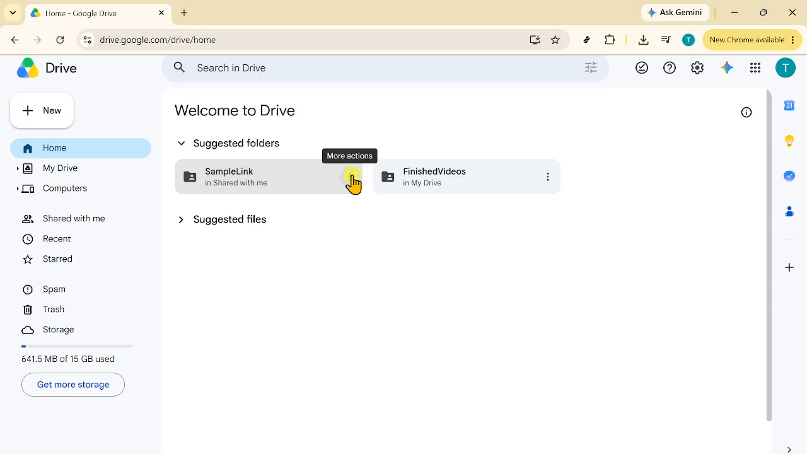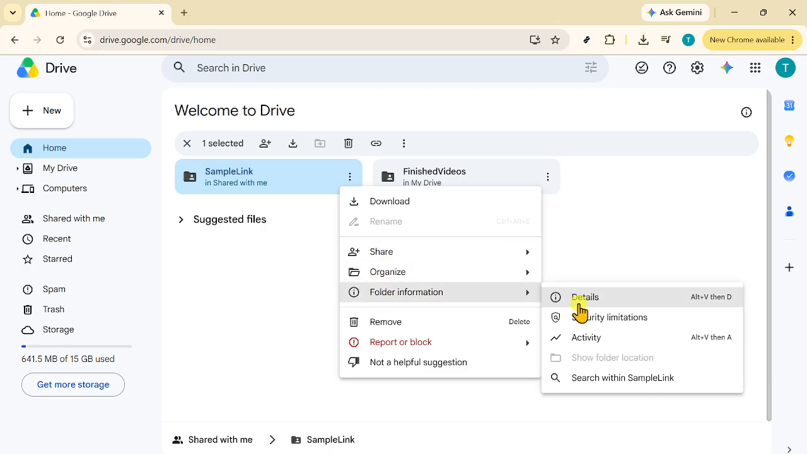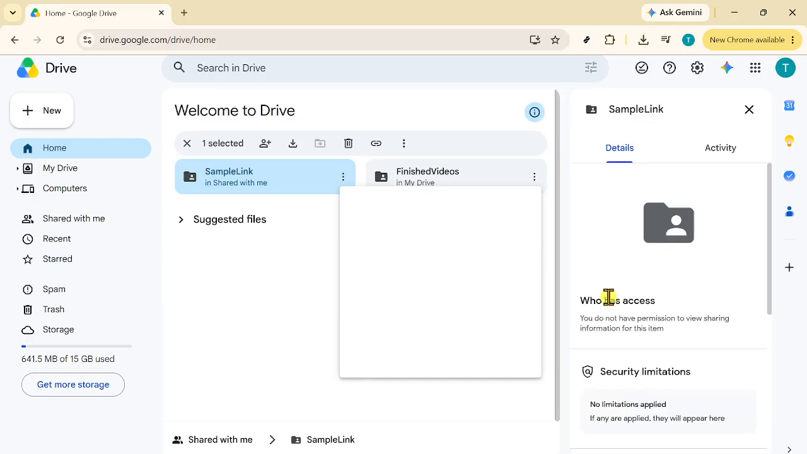Once you've found the file, click the three-dot menu next to it. This opens more options for that file or folder. From there, select Folder Information. Even if you're troubleshooting a download issue, this is a useful place to look because it can give you more context about the item and how it's shared. Next, click on Details to check access limits.